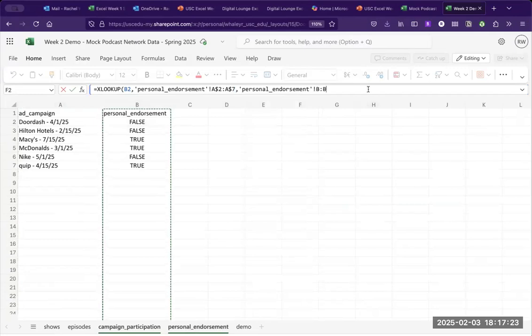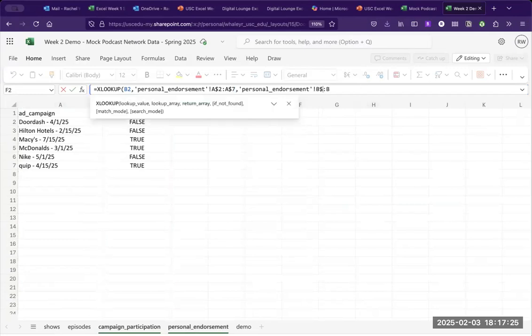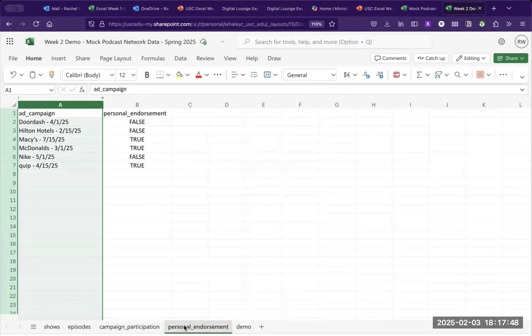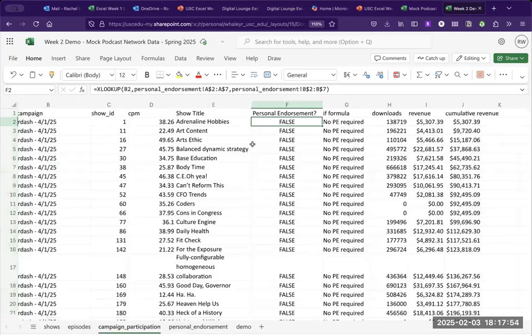Here we go, perfect. Also lock. Fantastic, B2, B7. Perfect. All right, great. And there we go. We got a false. So DoorDash week of 4/1. If I go look in our personal endorsement table, DoorDash week of 4/1, I can see that that's false. So that totally makes sense. Cool. That looks great.